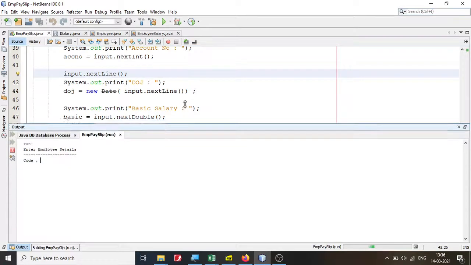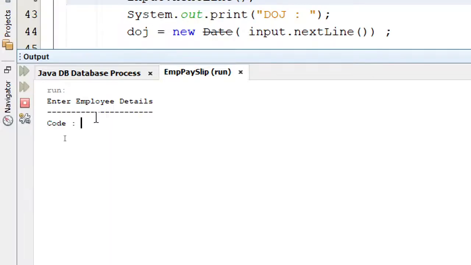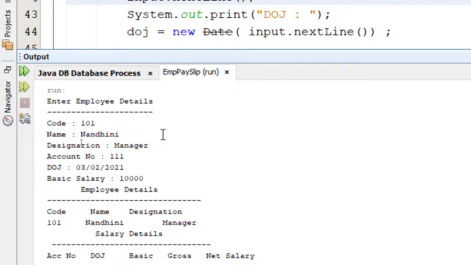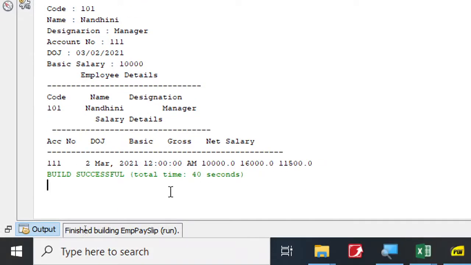So I have the project running here. Employee code, let me say 101, and employee name, say Nandini, and let's say designation, manager. Account number is say 111, and the date, so what is today's date, 03/02/2021. I'm going to put one date which will work. Okay, basic salary is 10,000. So this is 100, this is 1000, this is 10,000. Press enter, and you must be able to get the details over here.